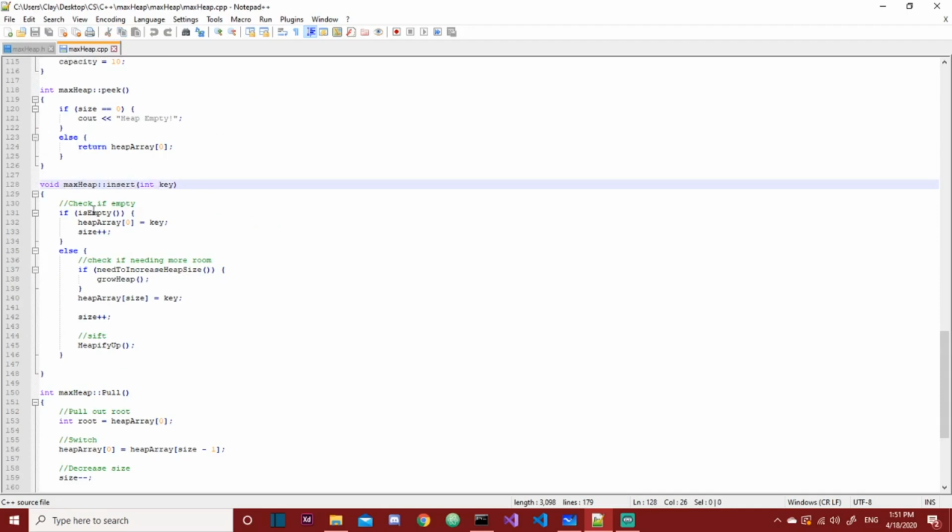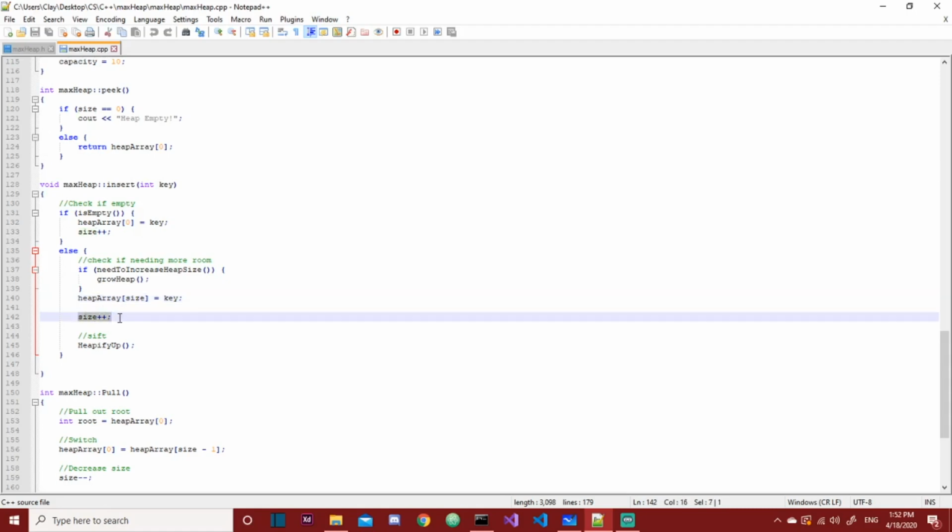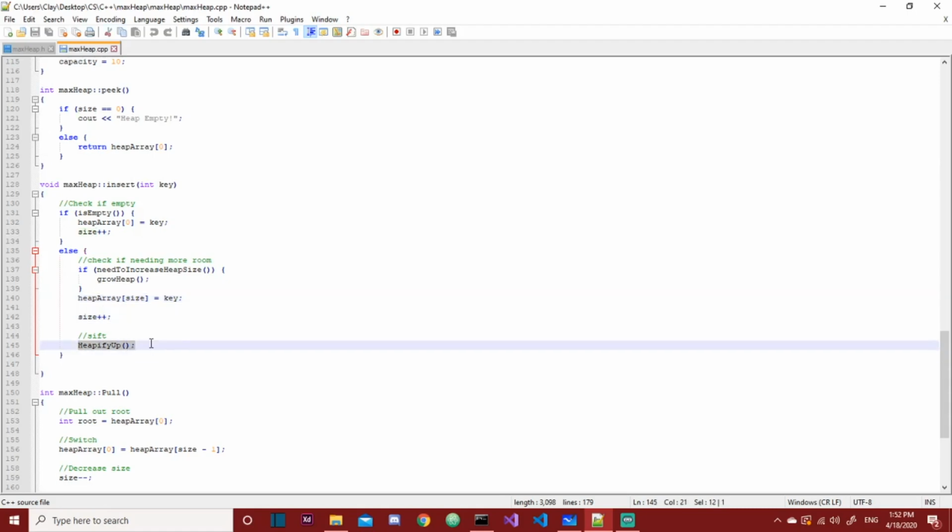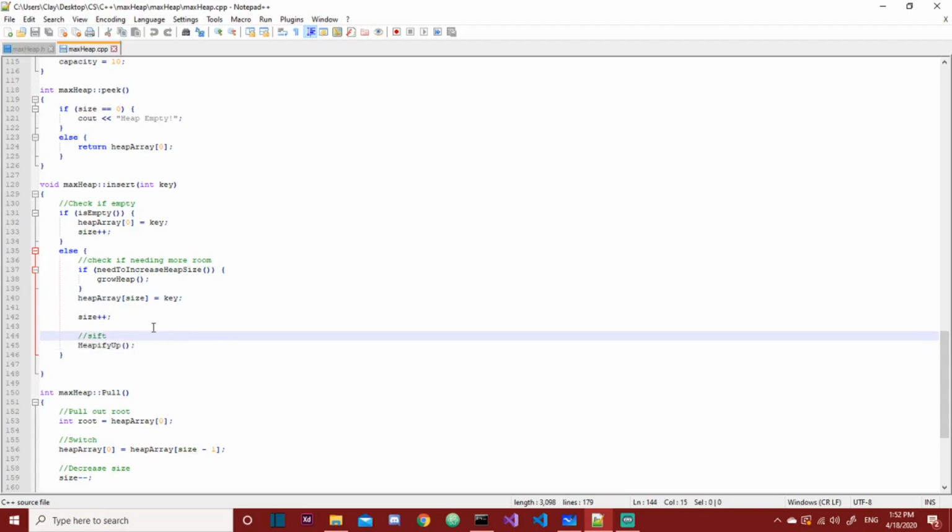Alright, here's the insert. So we're passing in a key. We're checking if it's empty. If it is empty, then we're just setting it as the root at 0 and then increasing the size by 1. If it's not empty, then we're going to check if we need to add room to the heap using that need to increase heap size, and then we're using the grow heap. And then we're setting the index of size equal to the key, because size is always going to be one more than the last filled position in the array, and then we're increasing the size by 1, and then we're just sorting the heap by heapifying up.